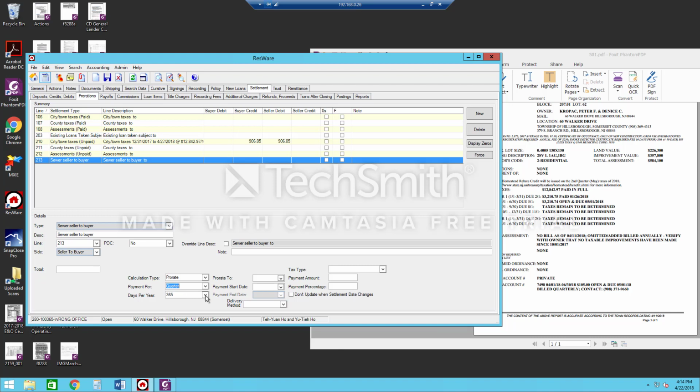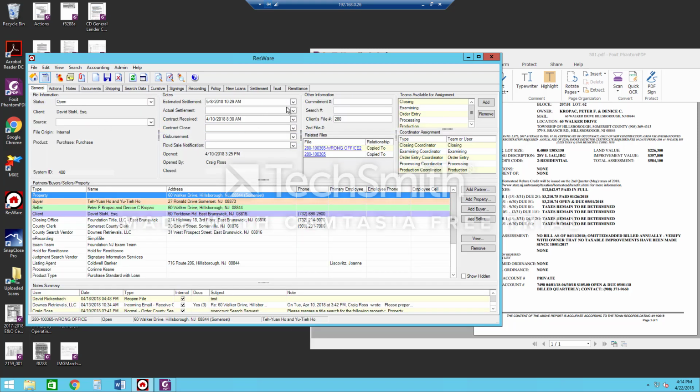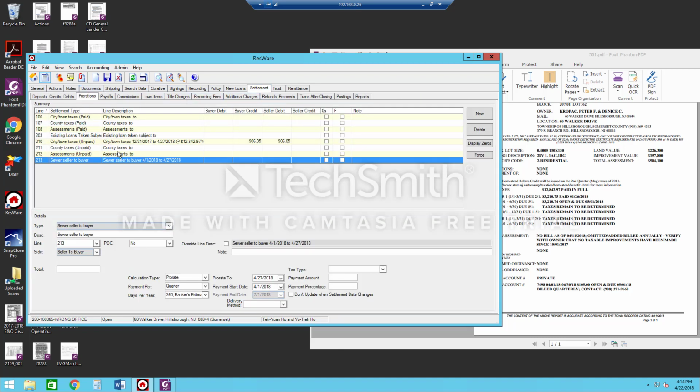Click that. And days per year, this is kind of weird. I'm sorry, I left this note in the office, but I think it's 360 bankers estimated. I'll get you clear instructions, but I'm pretty sure it's that. Prorate 2 is going to be your closing date. It probably defaults. I just don't have it in here. Yeah, I don't have it. Go back. Settlement. Prorations.